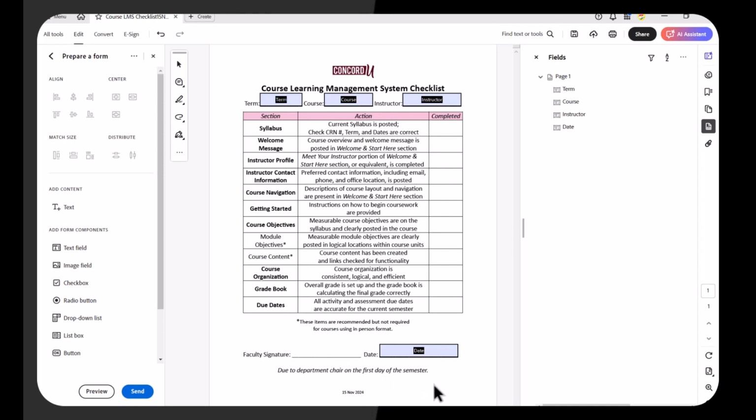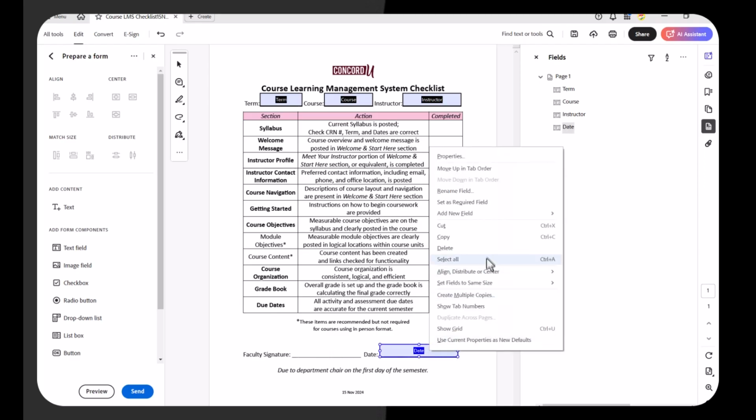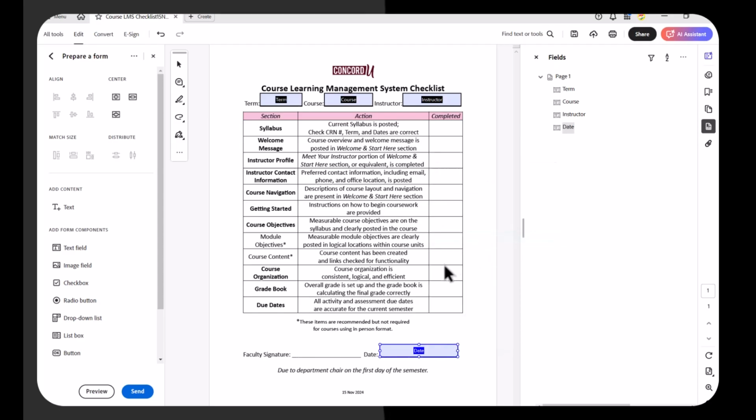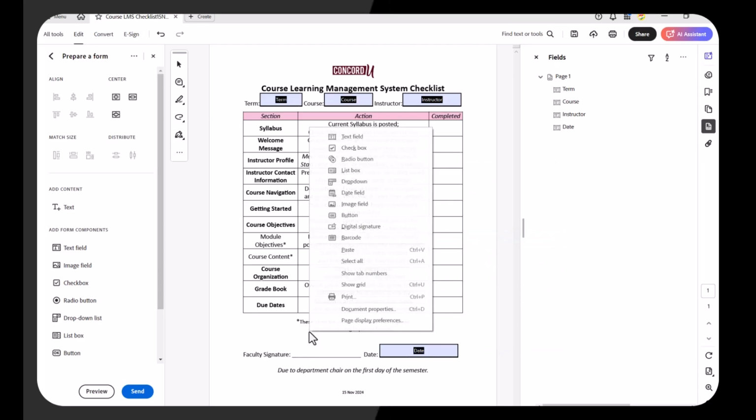We could just select a text field. However, it will not be the same height as the date field, and it's difficult to resize these to get them at the same height. So we're going to copy the date field. Select Date field and copy.